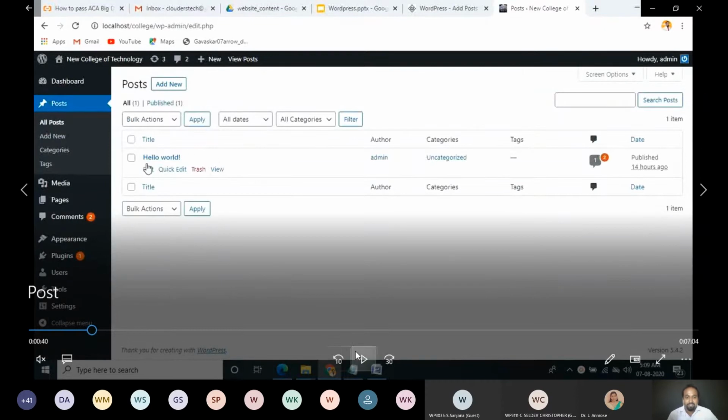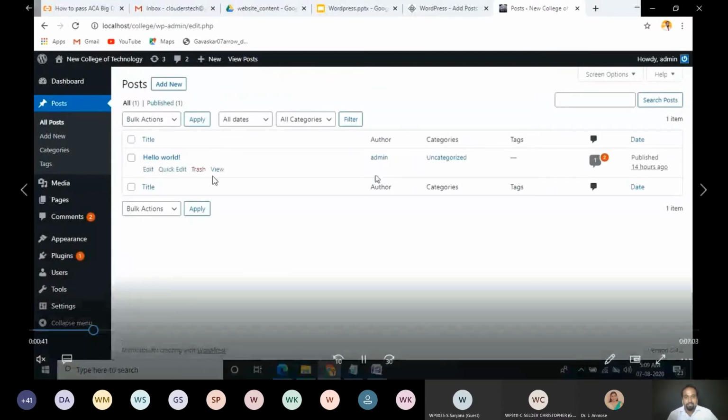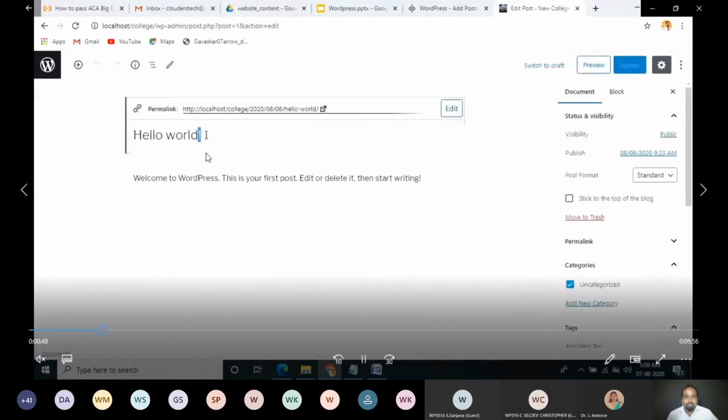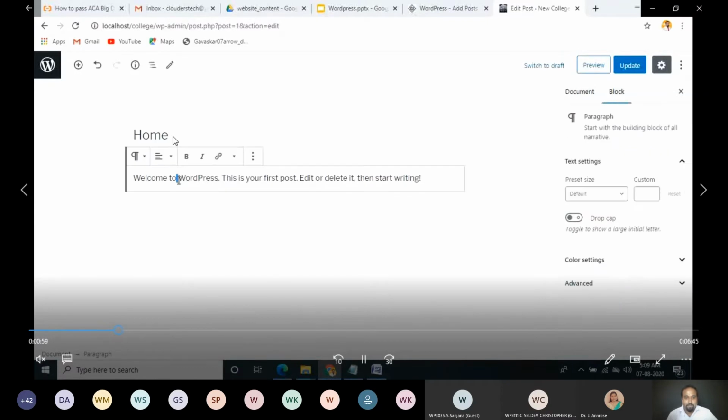Now I am going to edit this post first. This is not needed for me, so I am going to edit this. Here I am going to write about the college. I am going to put the heading as about the college or home page. Both I can provide. Here I am going to provide home page. Now I am going to paste the content.